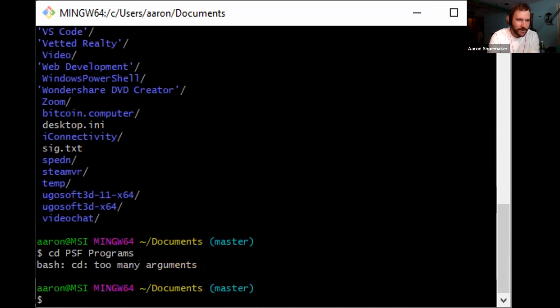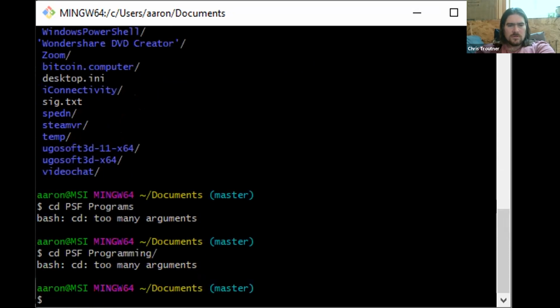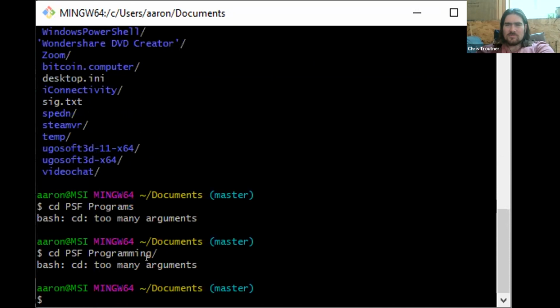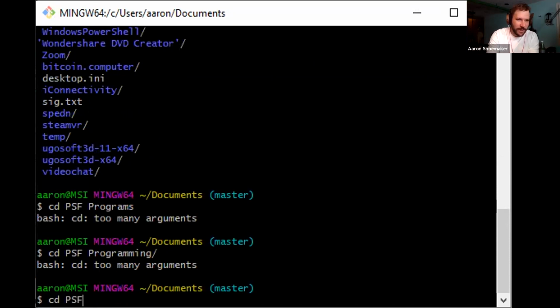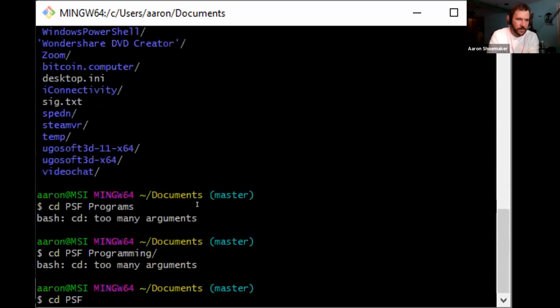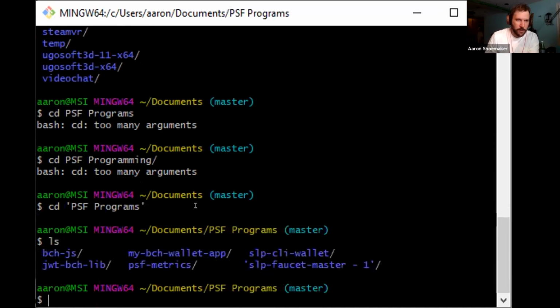Oh, too many options. CD PSF. It's got to spell it right. I think if you hit tab now, it'll fill in. What? It's because there's a space. So just type PSF and hit tab. This is one of the weird intricacies of Bash on Windows. Even I'm not that good at this. PSF tab. No, it's not wanting to do it, because you already have a PSF and a PSF programs. I think you have to wrap them in single quotes, because it's interpreting the space as an argument. All right, so now I'm in PSF programs.